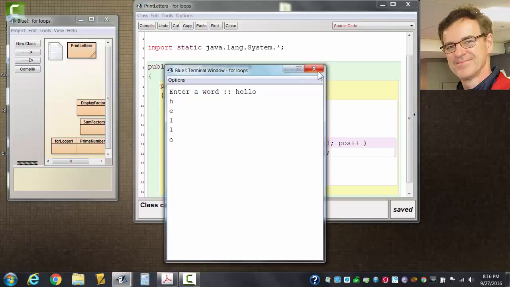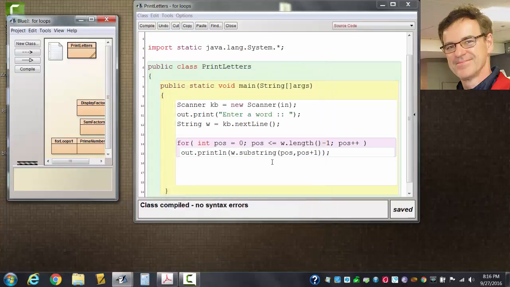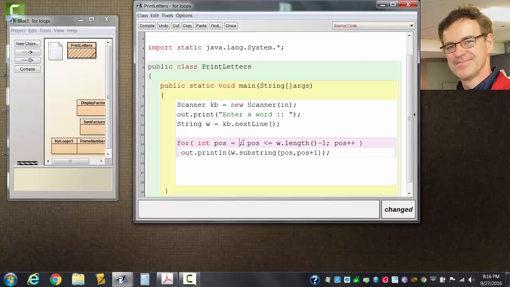Hello on the screen. Now, if you want to go backwards, if you want to display hello backwards or any word backwards, then we would start at the last position, w.length minus 1. We would go down, decrement to the first position, which is of course always 0. And don't forget to make your plus plus into a minus minus, and that will do the job.